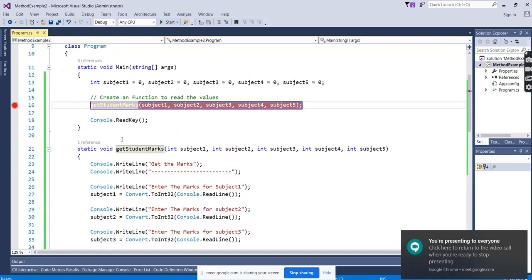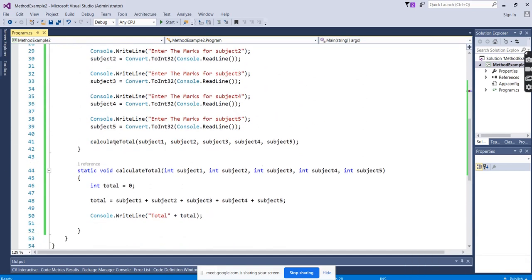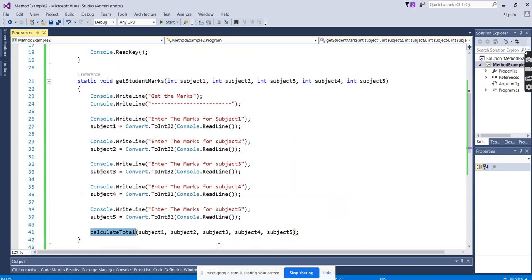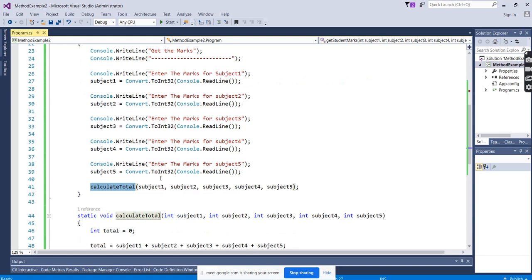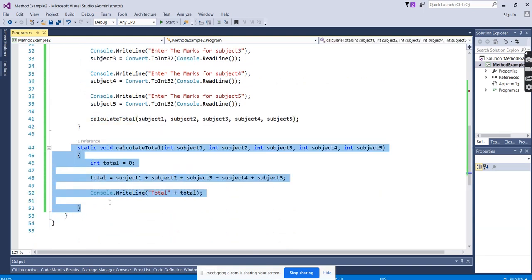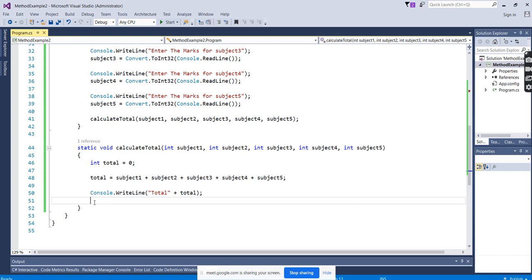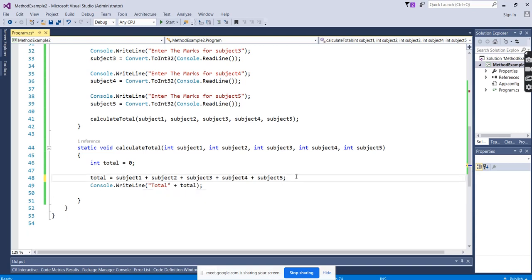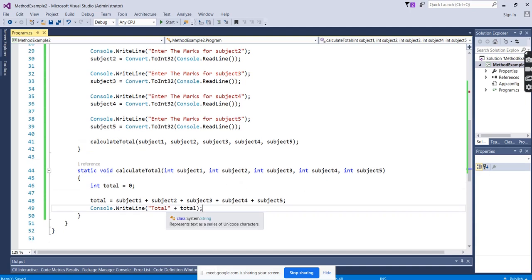So what we did, we created the get student marks method. From that method we are calling another method. So you can call any number of methods within the methods. From one method you can call any number of methods. There are no limitations for that. The purpose of this small example is to show that we can call methods within methods. Again here, if you want, we can add the percentage calculations, all those things.